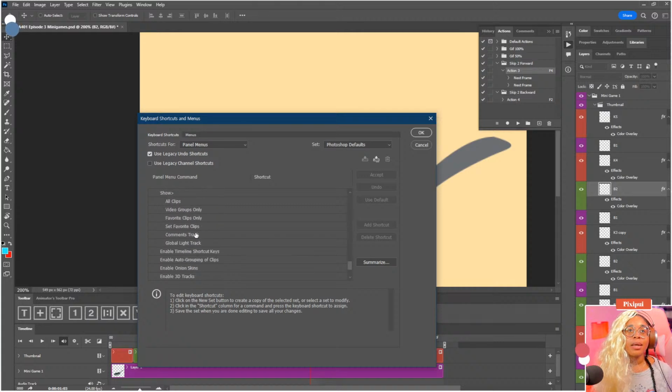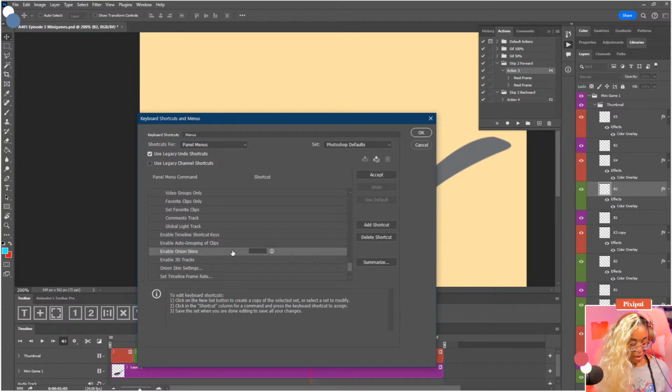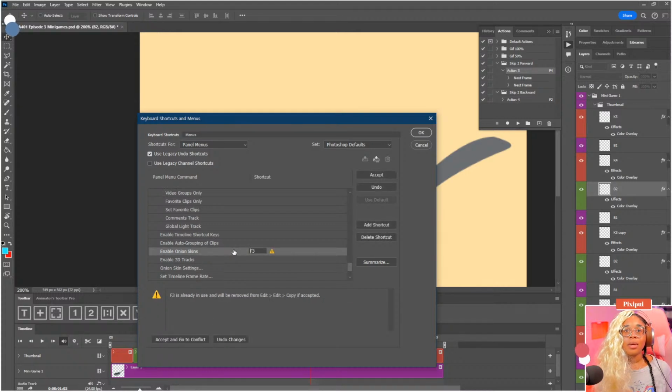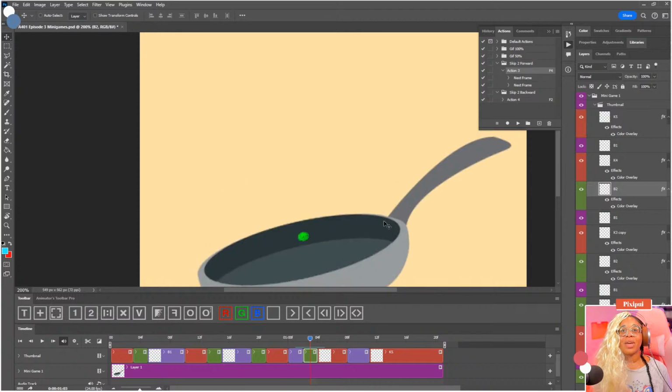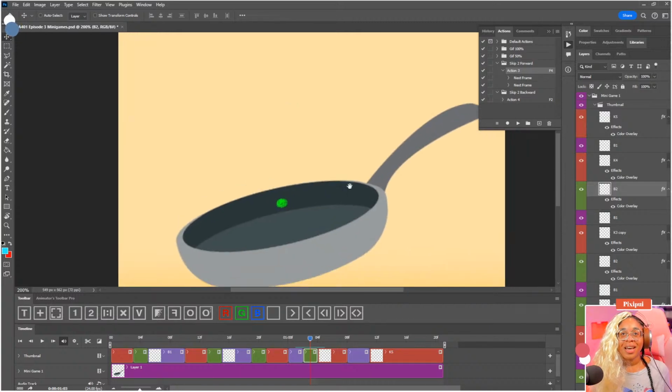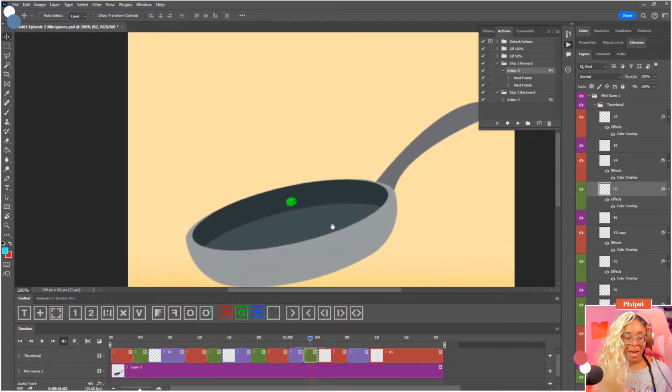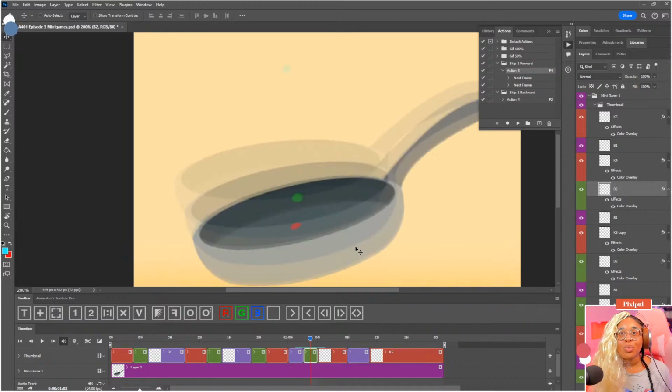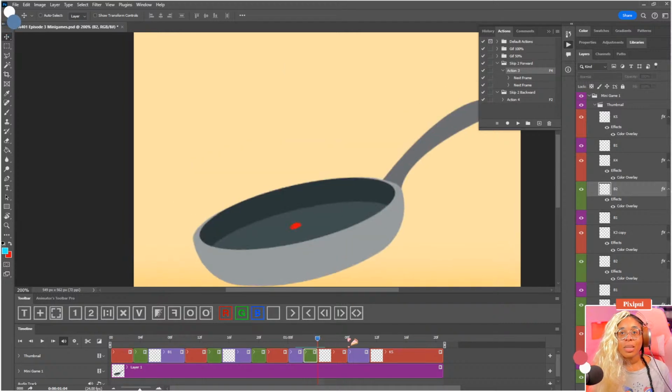Let's see. There we go. Enable onion skin. Yeah, it was gone. Oh, I don't know about that. There we go. Woo! Nice. I know the button wasn't that far away, but you know, sometimes you don't want to have to move too far. Cool. We got this. It goes down.